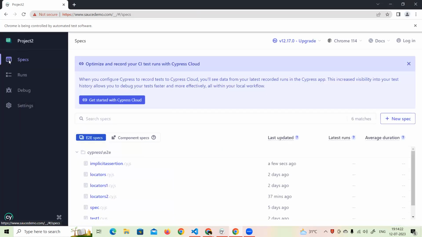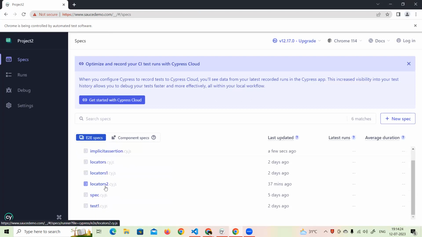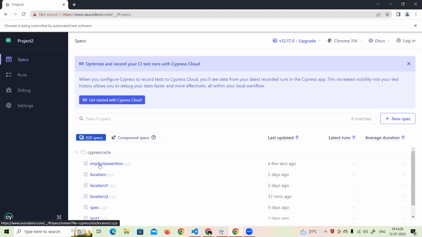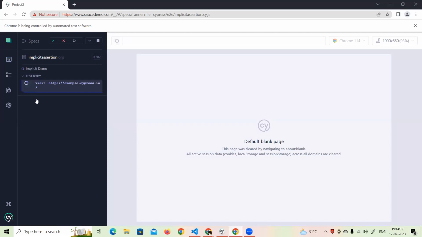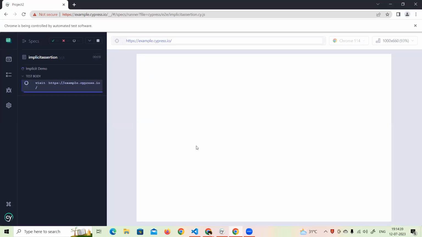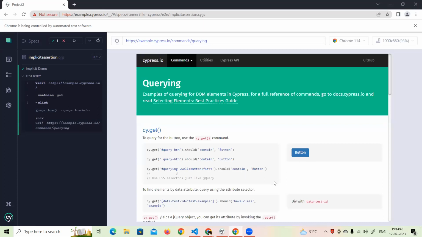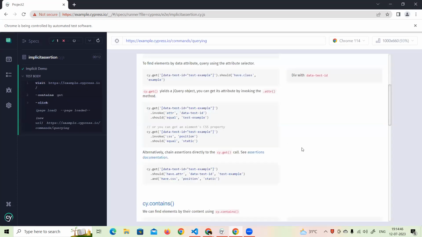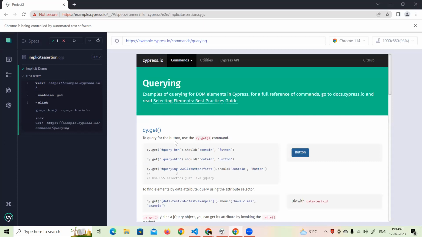If you click the spec, it will show you all the specs you have created in your project, right? And you can now see the one we have created, the implicit assertion. It will automatically load that test. If you click, it will start executing that test. Now you see it opens this URL. And now you see it clicked that get button, and because of that I'm getting this screen.